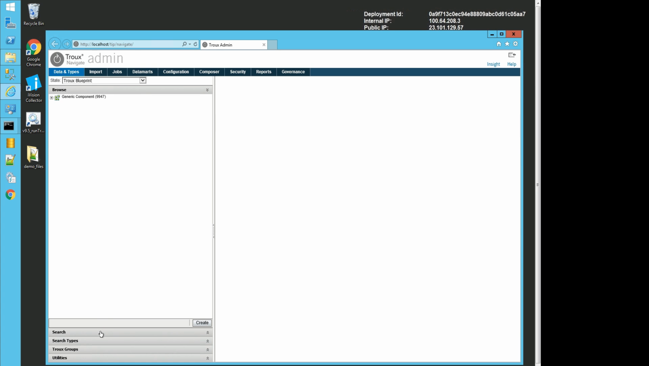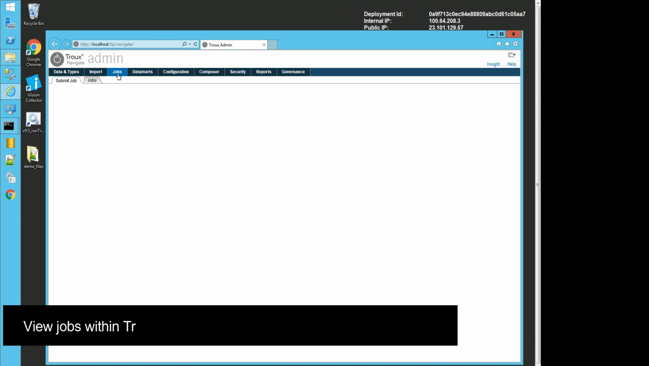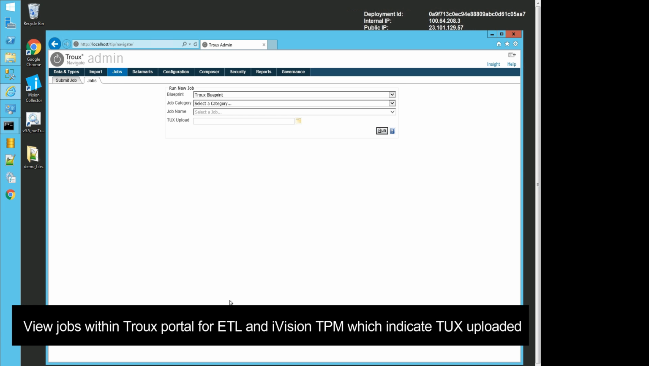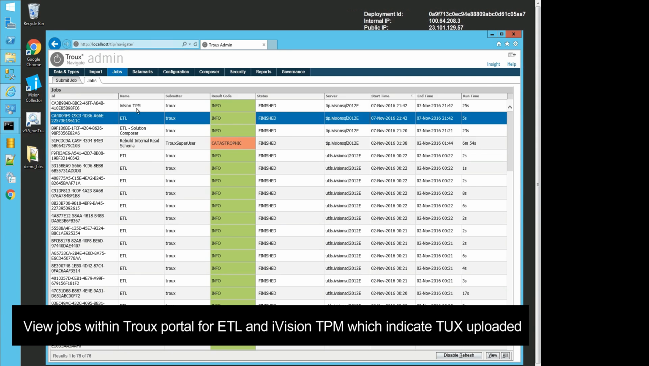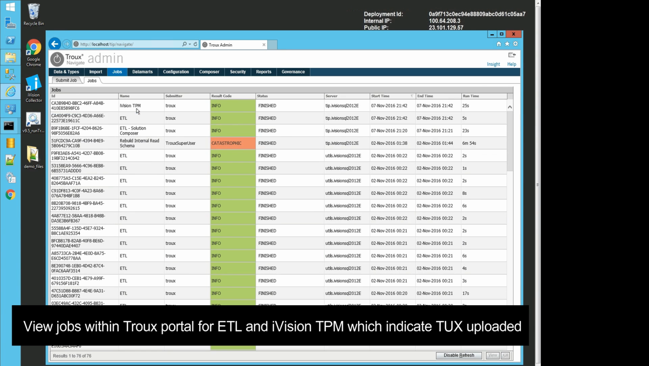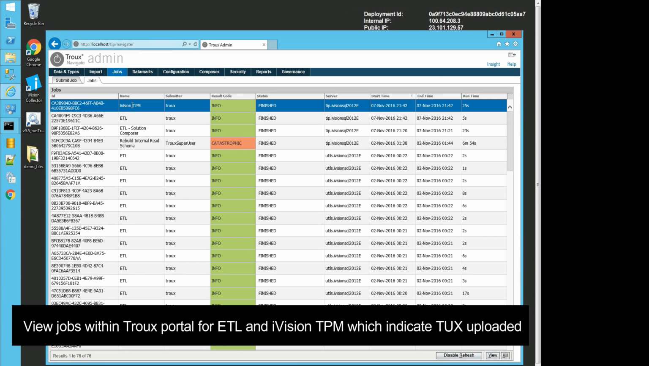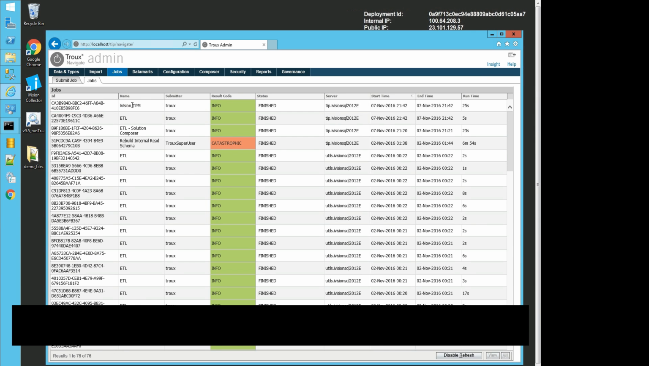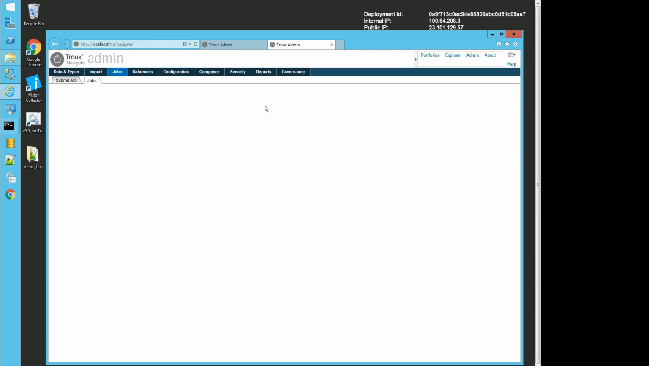Once this is done, if you launch the True Portal and go to the Jobs menu, you will see 2 jobs that are submitted by the iVision TPM collector. One is the ETL job with some delete instances, and one job with the iVision TPM job, which contains the information for the neural updates and creates.